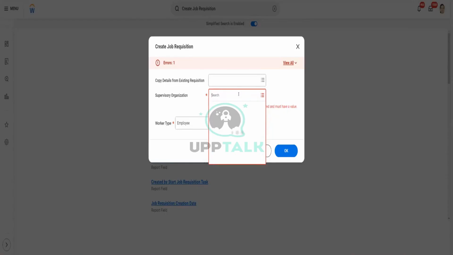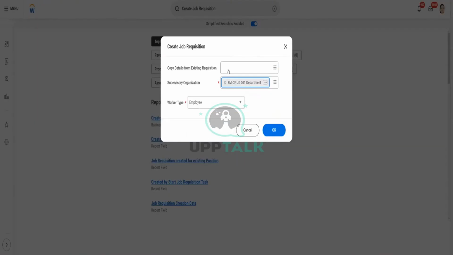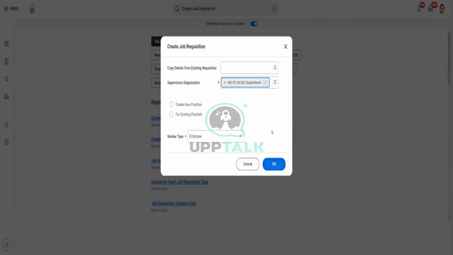Just delete Workday and HCM. Press enter. I always recommend, if you are not sure of the entire content of the business object or the field you created, just type the matching content. If you are not aware of the organization name, just type SM space CF or SM1001. It is Workday's job to find the most relevant part out of the entire list. Again, create new position.